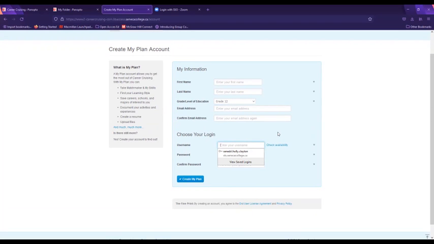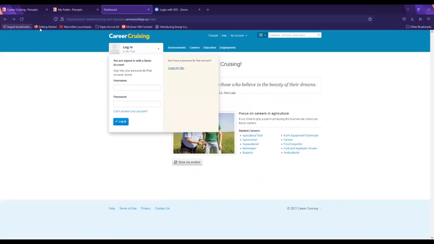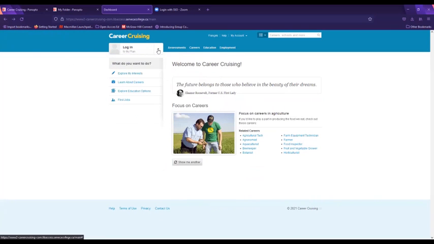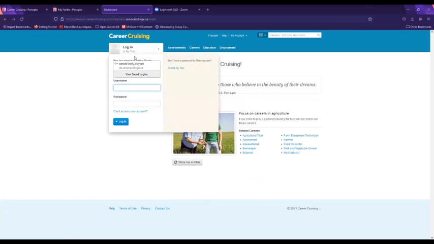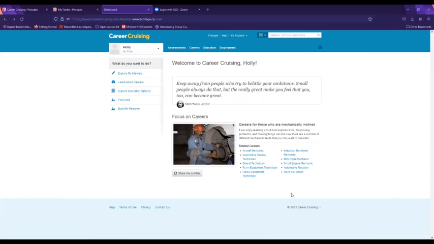I noticed that this page is incredibly buggy, so I have to enter my username and password on Career Cruising quite often. You choose a password and you create a plan. Once you have your account created, you can log in here to your plan. So you enter your username and your password. This is what the main page will look like.